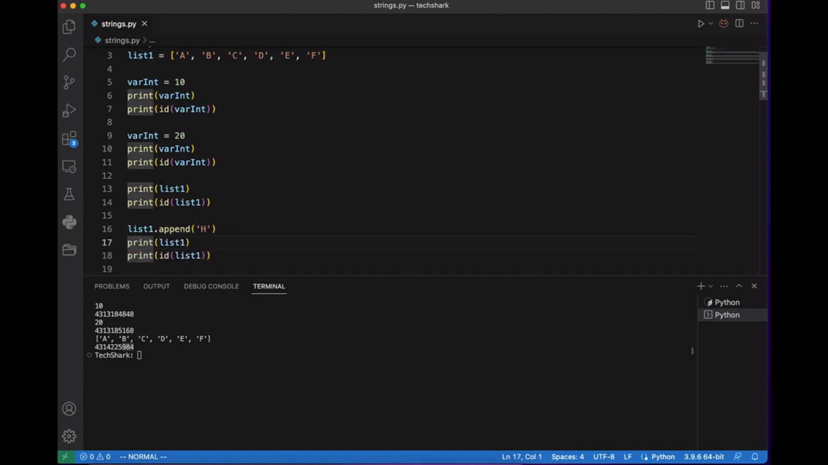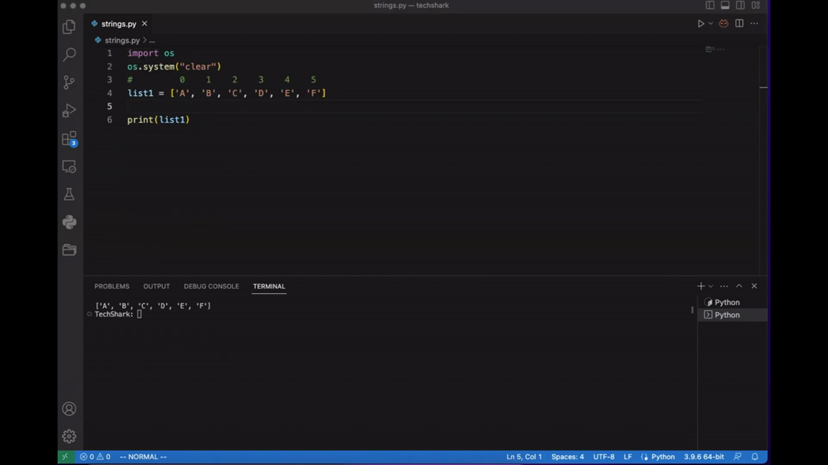Okay. So here, if you notice, this is my original list and its ID was 7344, basically this ID. Then I changed my list by adding the value h and again printed the ID of the list. If you notice, the ID for the list is still the same. That means the list is the same object, allowing us to change the list value. So this is what we call mutability.